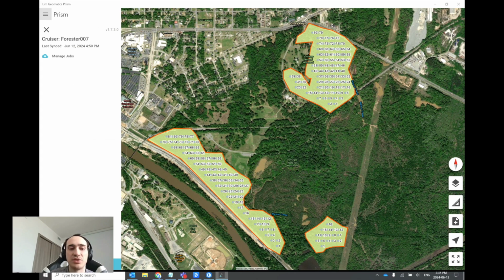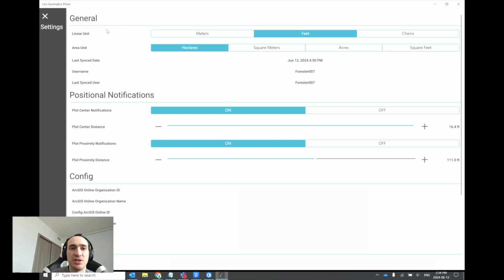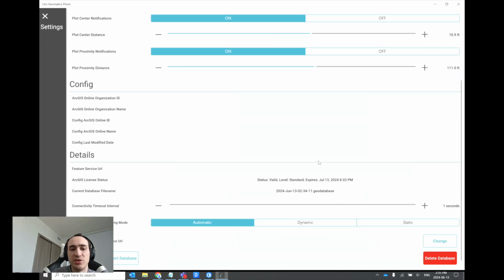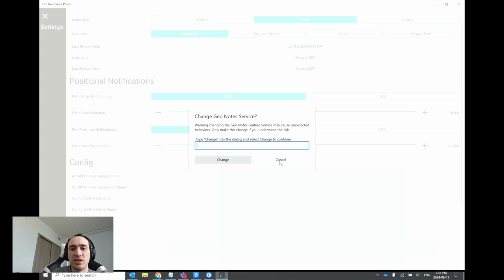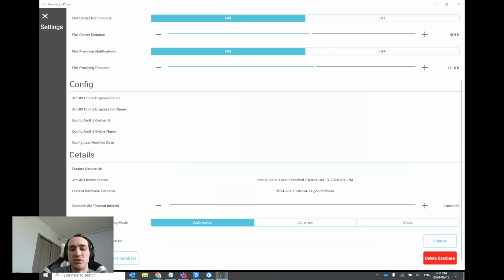There's also a couple of settings functionality that needs it. To change the linear and area units needs an internet connection. Changing and turning on the proximity alarms by toggling or dragging the slider requires an internet connection. Changing the GeoNodes layer, which is done here, requires an internet connection as it references ArcGIS Online. As well, the diagnostic tools of sending logs and exporting databases requires an internet connection. Other than that, everything else can be done offline.